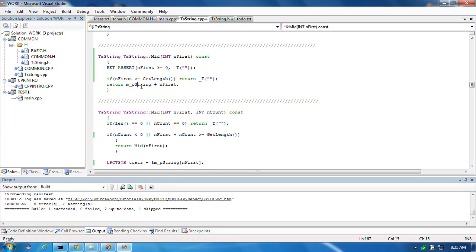So if the starting position is beyond the length, then return nothing. Otherwise, just return the pointer at offset starting position. Now that might seem like I'm just returning a pointer, but that's not true. Since this function returns a string object, it will convert this pointer value into a string using the regular constructor. So there's no problem in just doing this addition here and letting the constructor take care of the rest.